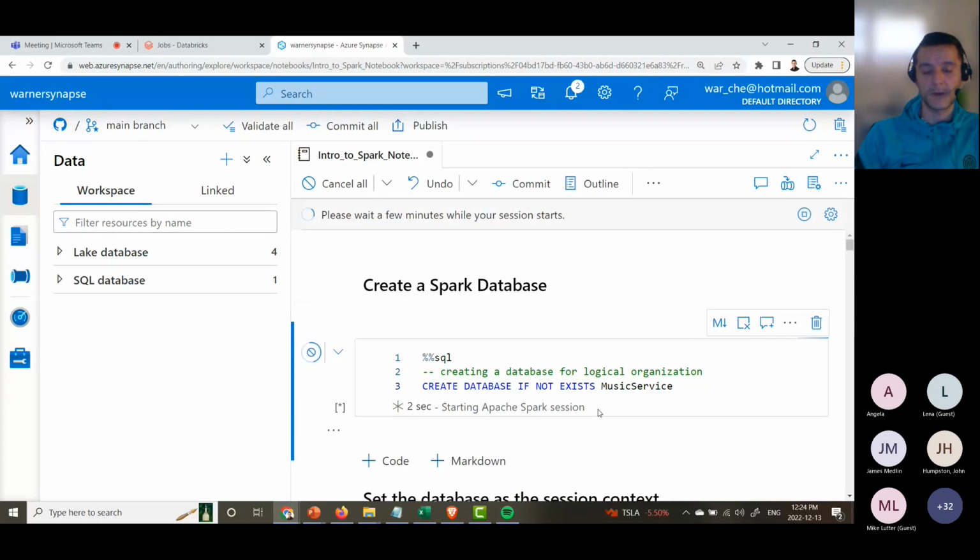Now it's starting this Apache Spark session. And it'll say here, please wait a few minutes while your session starts. So that's what I do at the beginning. This will wake up the cluster while I give you the tour of Synapse Analytics.